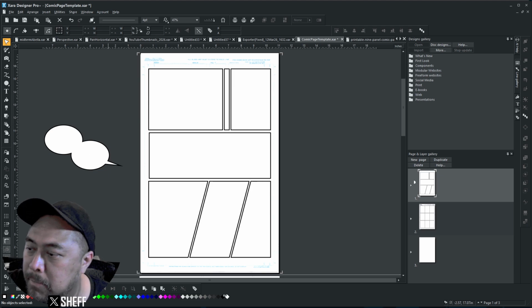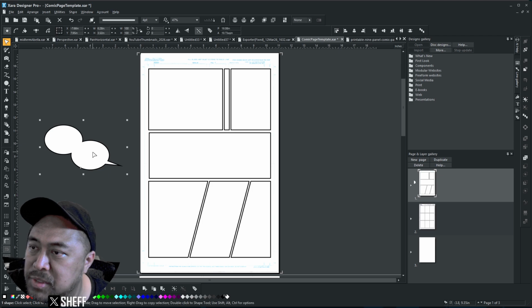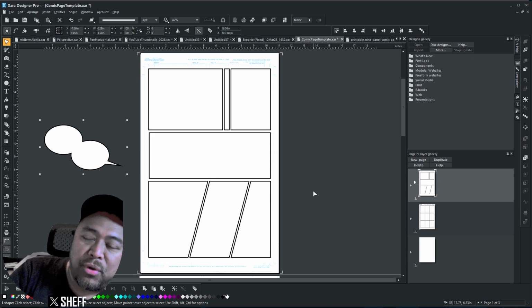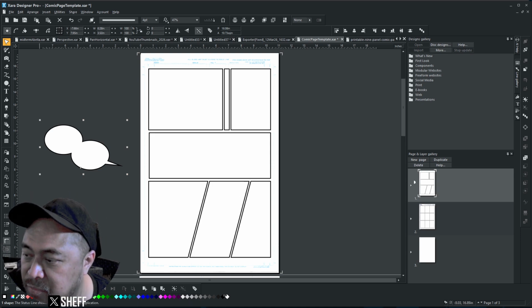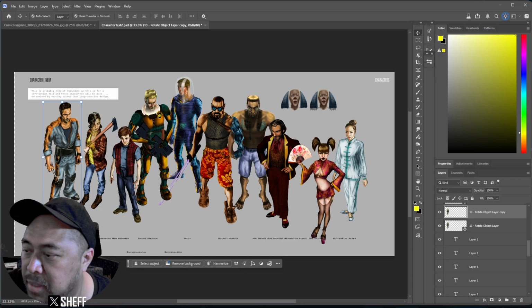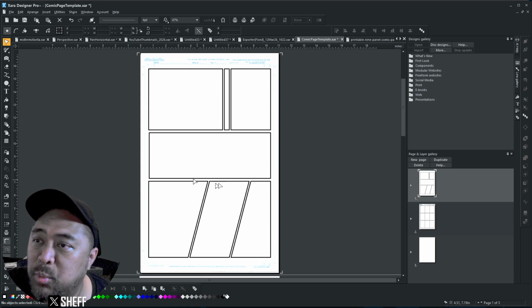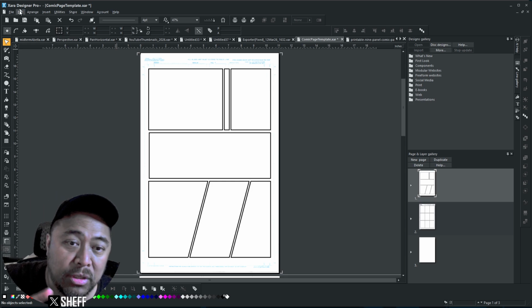Not working. Oh well, let me see. I guess I have to save it and then bring it in. I can't just paste from one app to the other. But let's try this. Let's export this. Let's delete that. Export this as a PDF, and I will continue with another video.